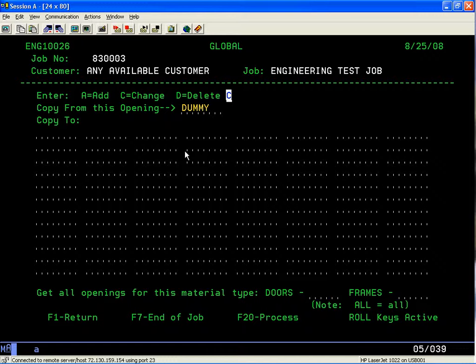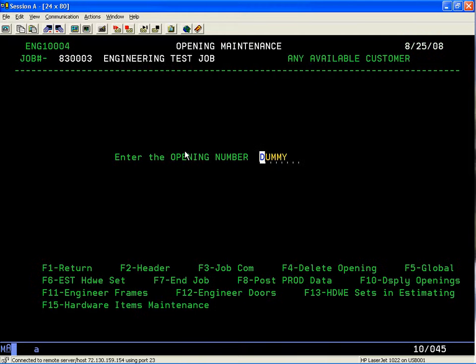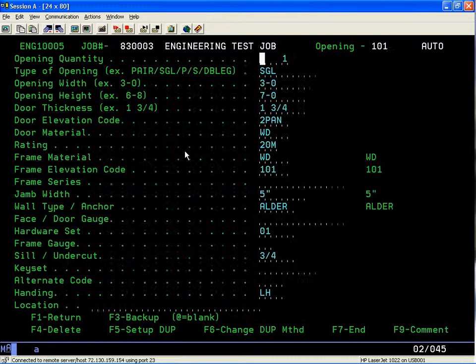Now I'm going to do an F1 to go back, and I'm going to key in opening 101, field exit to wipe out those last two characters, and then the enter key, and you'll see that the information for the frame material has now applied itself to opening 101.